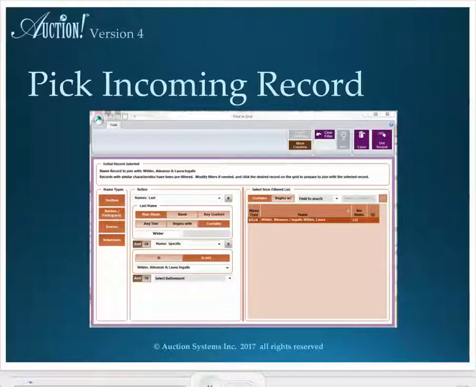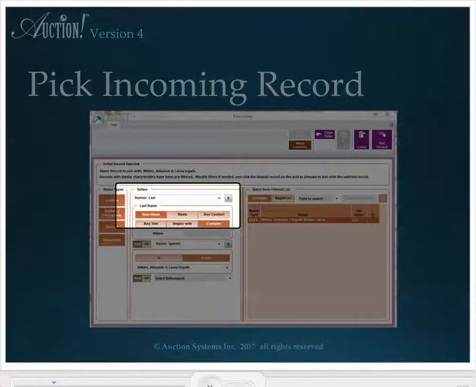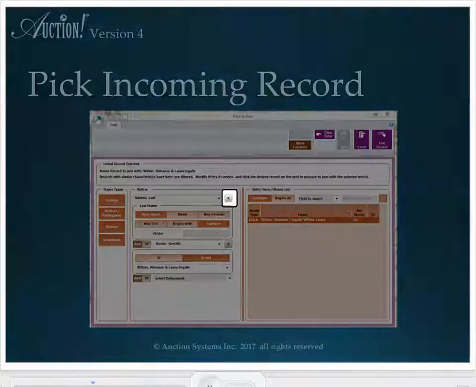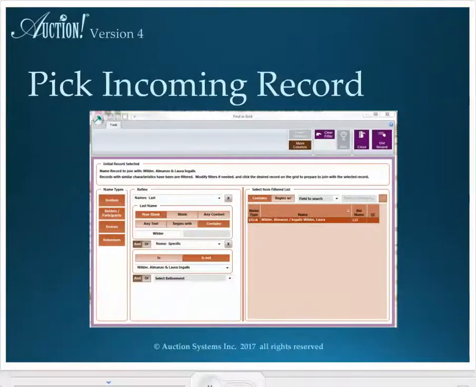Auction will assume the incoming record will be for someone with the same last name for the primary person in the record, and any records that have that same last name will appear in the list on the right. If that assumption is incorrect and you do not see the incoming record you need on the right, you may remove any of the refinements in the middle here by clicking the X next to that refinement. And then you can add your own refinements if you want.